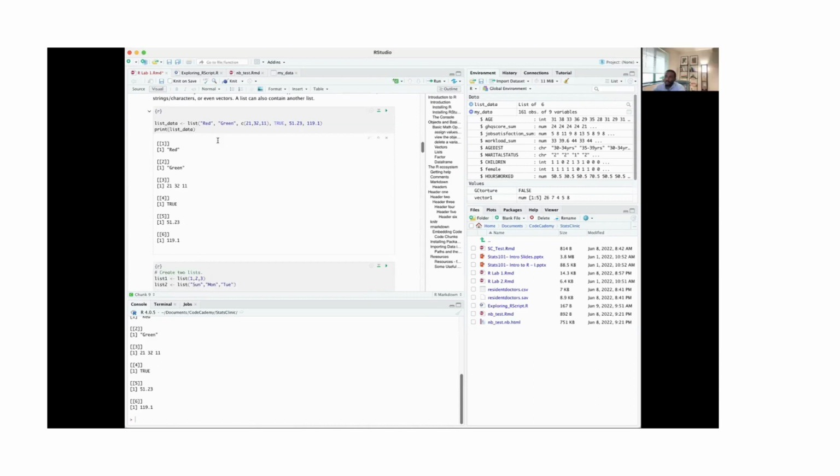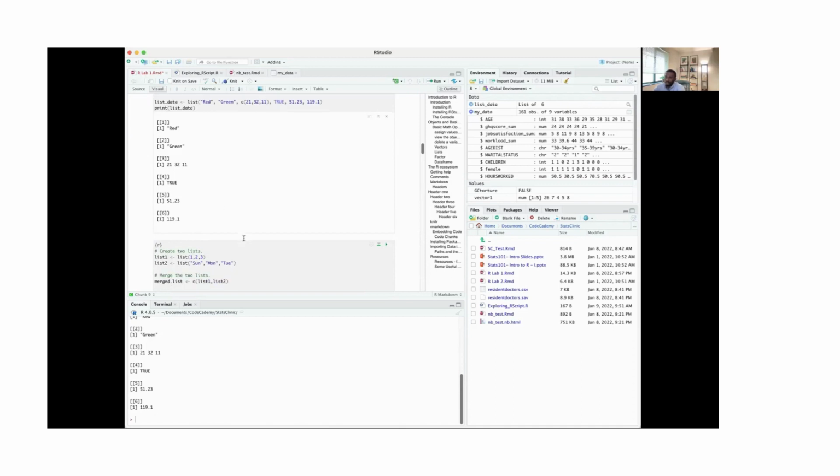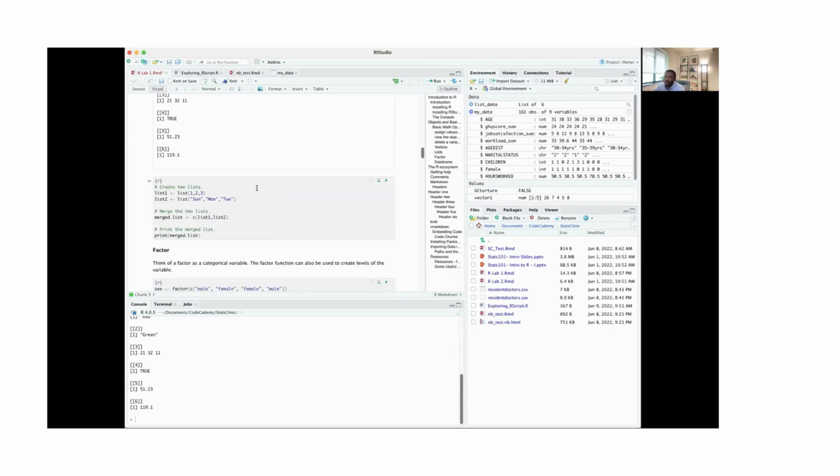Okay, so it prints all of that for you and you can see the results. You can also create two different lists and then merge them together. So let's say you have list 1 with 1, 2, and 3, and you have list 2 with Sunday, Monday, and Tuesday. So you can just do merged list. The way you do that is you do merged list, then use this assignment operator, and then c(list 1, list 2).